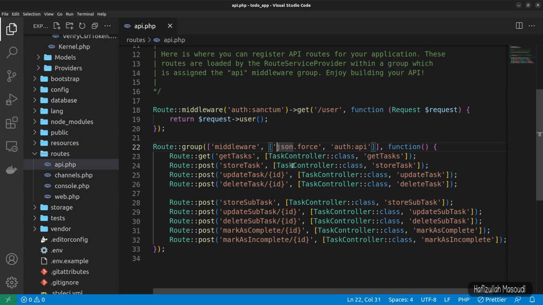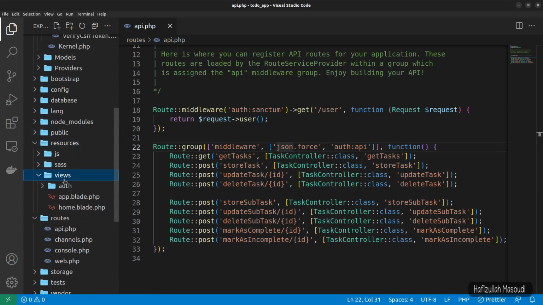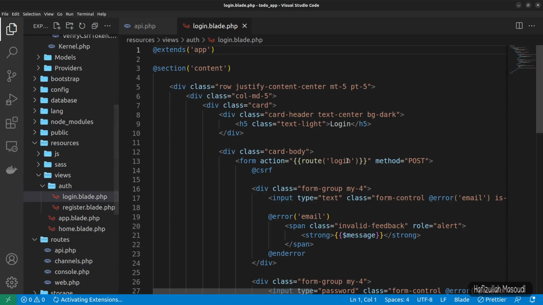Now that we have converted all of our API routes to JSON data, the next part is to customize the login functionality. So for that we have to first redirect the login route to a customizable function. And if we go to the login blade, so let's go to our resources, views, auth, login.blade, and in here you can see for this login form we have assigned this route of login. So let's customize this login route and send it to a customizable function.